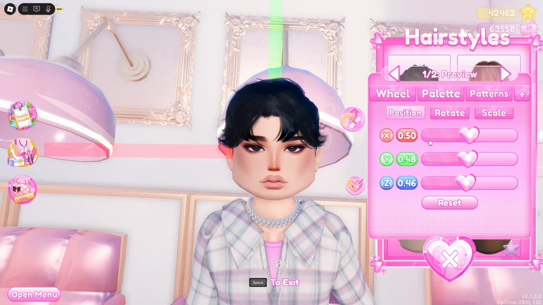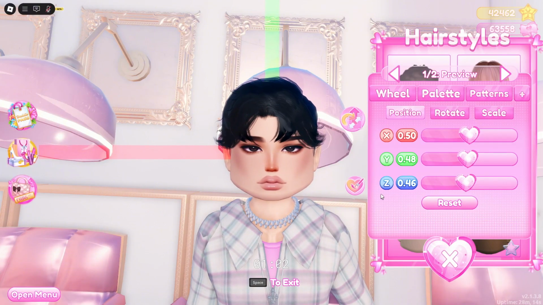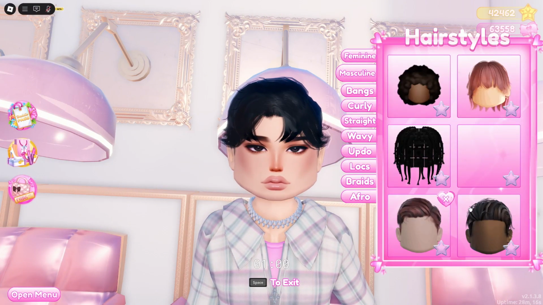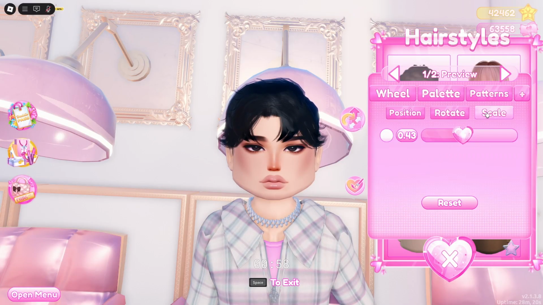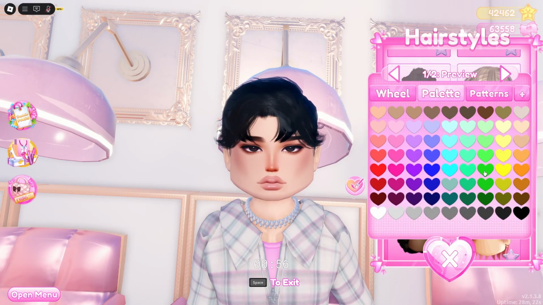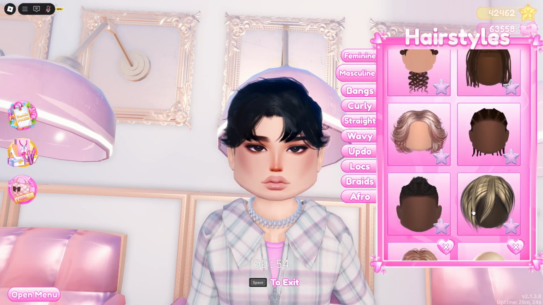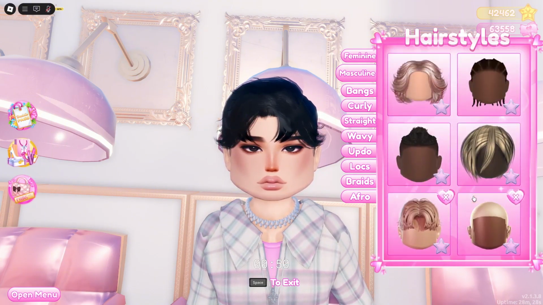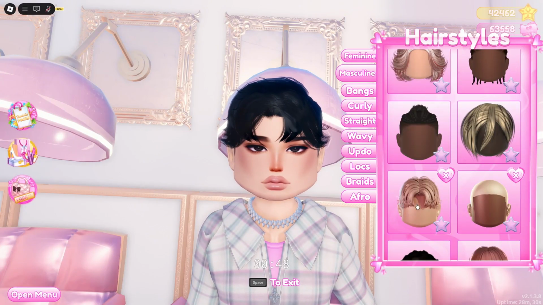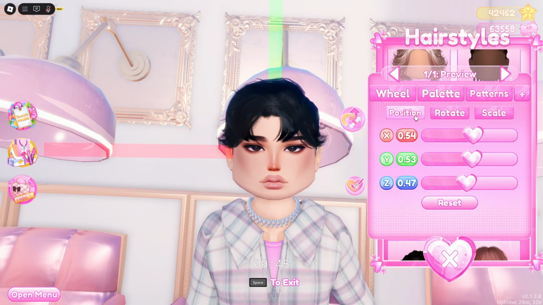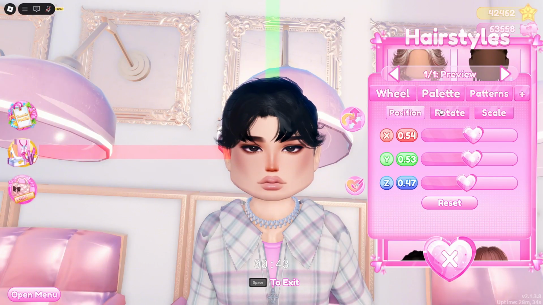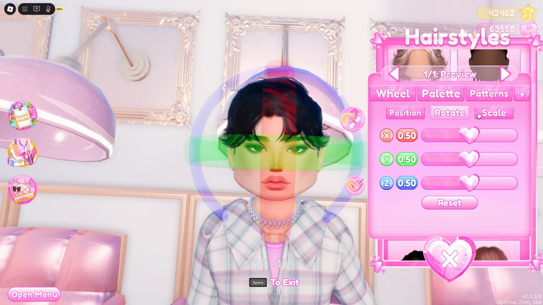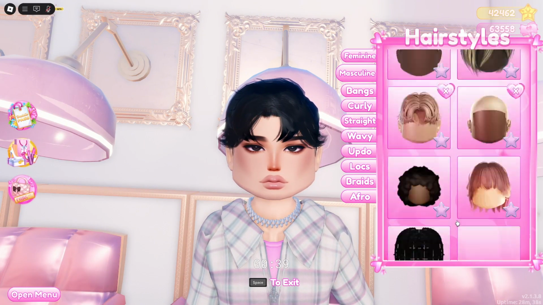Position the X to 0.5, the Y to 0.48, Z 0.46, and scale it to 0.43, I think, yeah. Then I used this hair in black, the Best Cut, with no adjustments made. Then I also used this hair in black, this one. For the adjustments, position the X to 0.54, Y 0.53, Z 0.47, and scale it to 0.35.